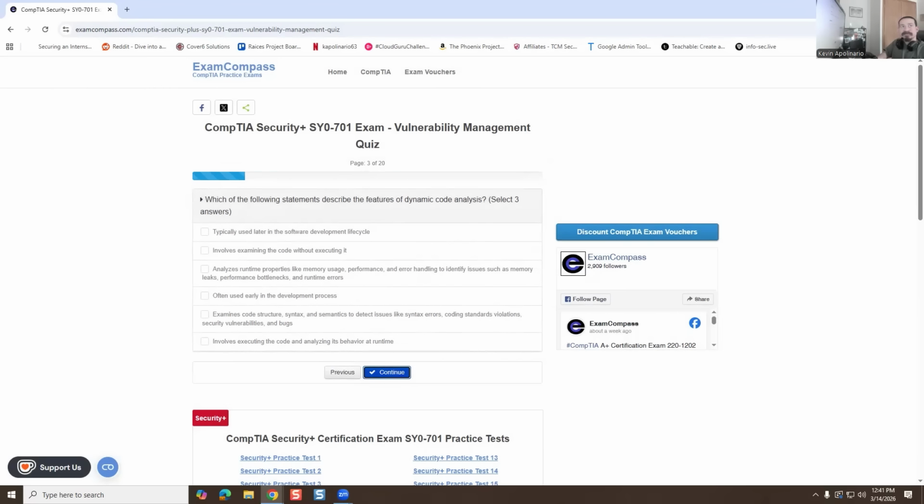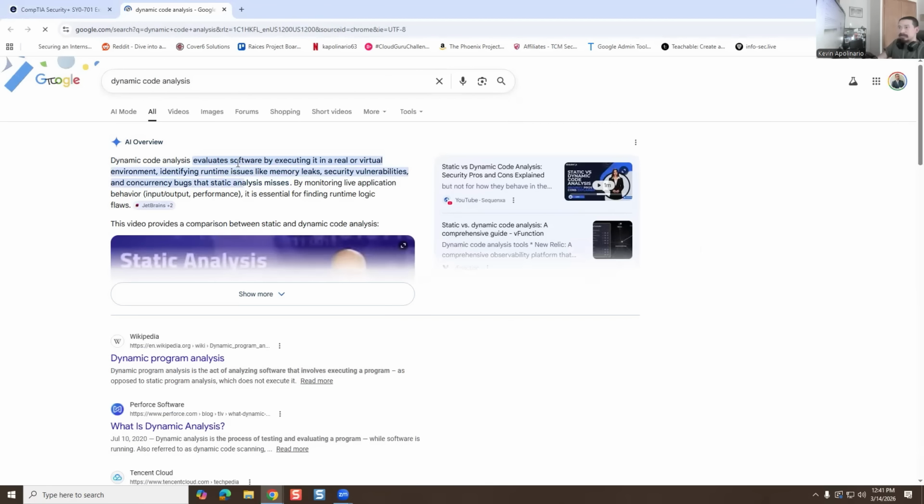All right. Which of the following statements describes the features of dynamic code analysis? So now this is dynamic. Remember, static doesn't do anything. Dynamic actually does something. If we Google dynamic code analysis, it's executing in real time. So obviously, static doesn't do anything, but dynamic actually does something.